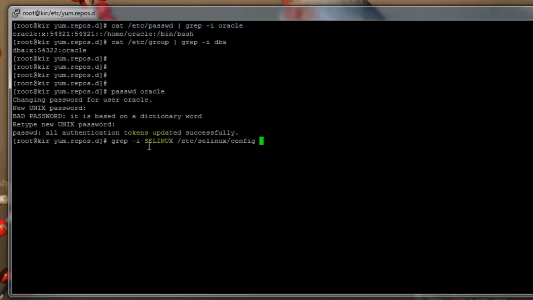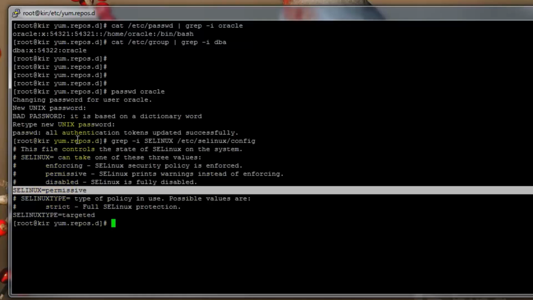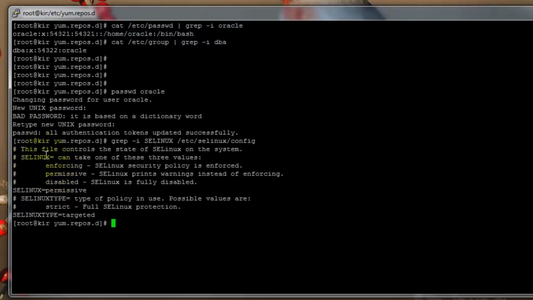Let us check the parameter selinux under this config file in /etc/. It should be permissive, so SELINUX equal to permissive. It should be, else you need to update this value. Let's move on to creating some of the required directories. So I'm using these commands over here. You can tweak them according to your requirement.